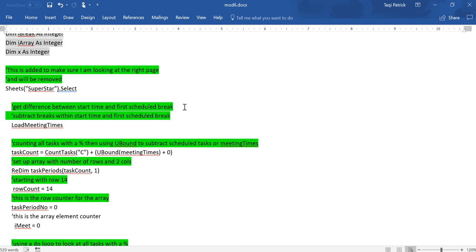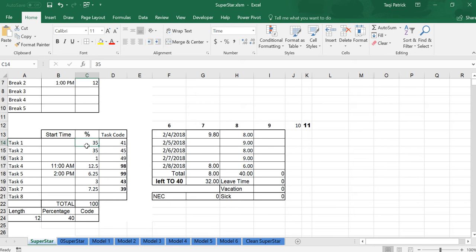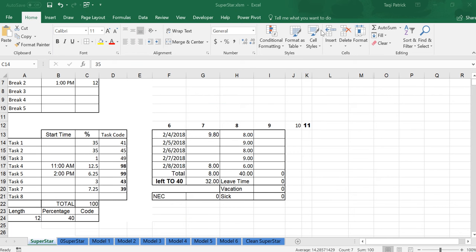And then basically what I do is I count all the tasks with a percentage, and then use UBound to subtract the scheduled task. Okay, so I'm counting all of the tasks that have a percentage, and what that means is I'm going down this whole row here in the counting tasks, and I think, let me see here, if I'm correct, we may have covered that in another video. Sorry if this pops up. Yeah, I think it's here we talk about that.